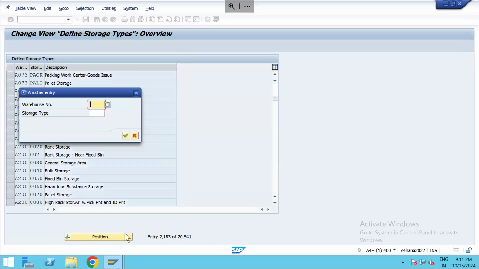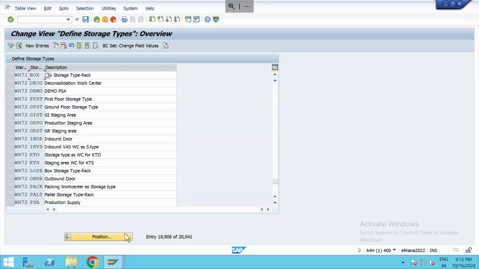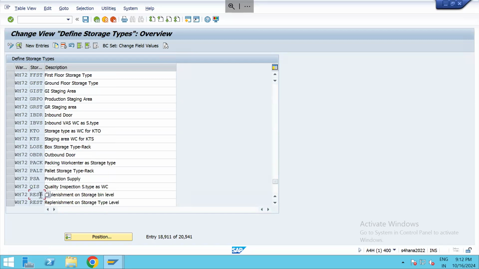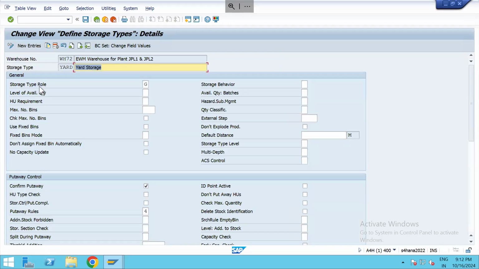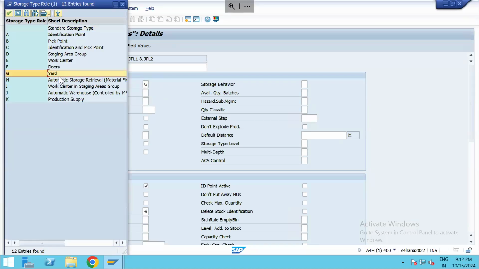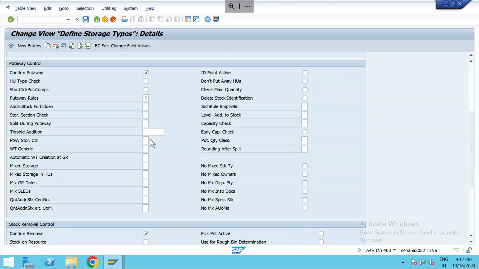So how can you configure a yard? You can just refer to this storage type I configured as yard for this warehouse WS72, which is my old warehouse. What is the storage type role you need to use in order to tell the system that you are configuring a yard as a storage type? Storage type role is G. What does G represent? Yard. This is what I need. Rest everything would be as it is.